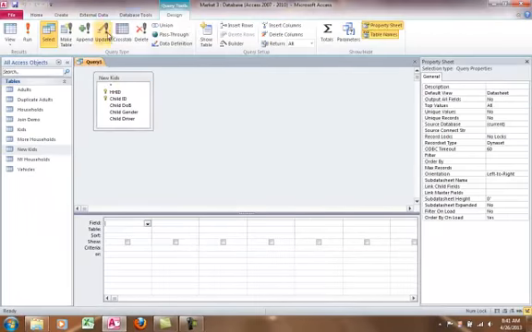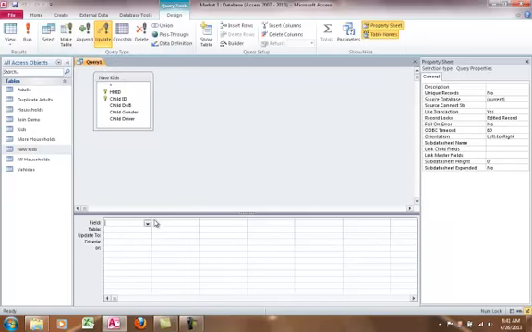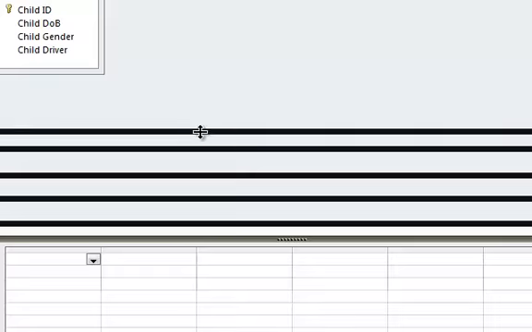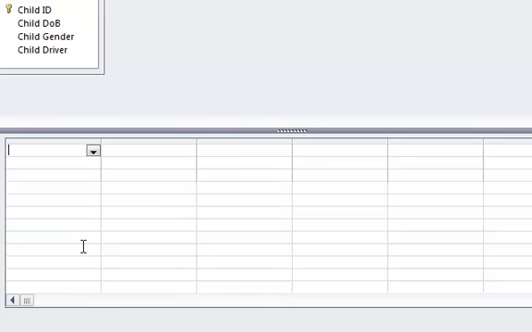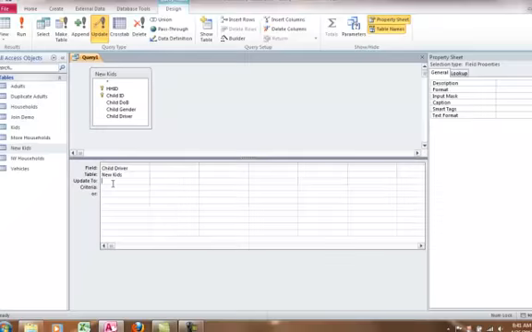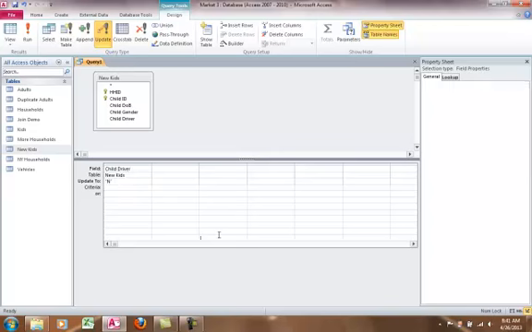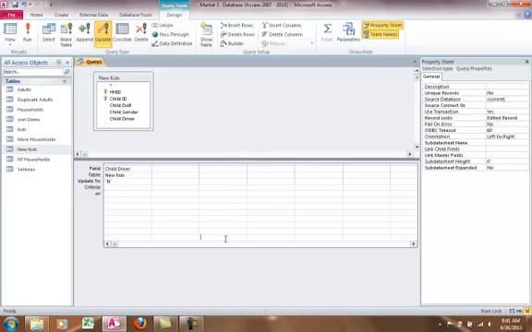And now we'll switch to update query. And now we have another row down here in this bottom half of the query design. Update what field? We want to change the child driver field. And it says here, update it to what? So we'll just say N for no, because we know they can't have a driver's license. And we can just run this.